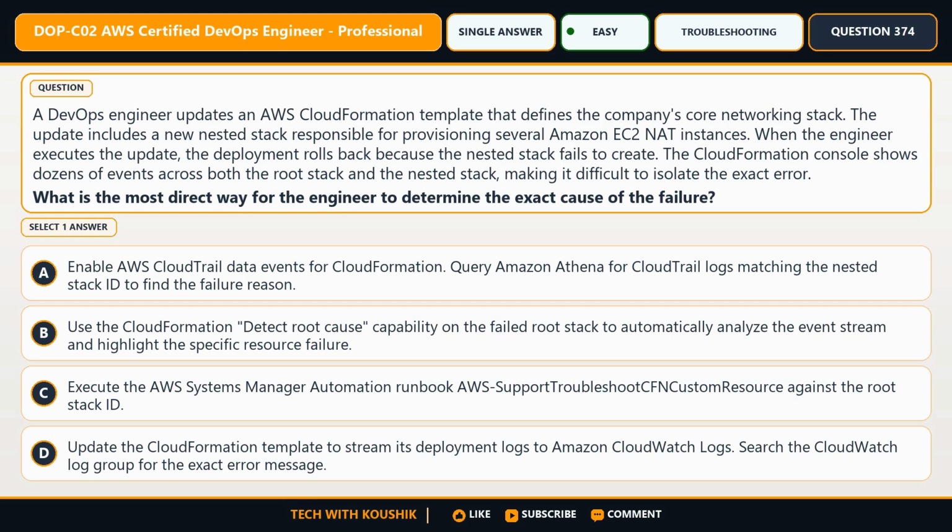Here's the scenario. A DevOps engineer updates an AWS CloudFormation template that defines the company's core networking stack. The update includes a new nested stack responsible for provisioning several Amazon EC2 NAT instances. When the engineer executes the update, the deployment rolls back because the nested stack fails to create.